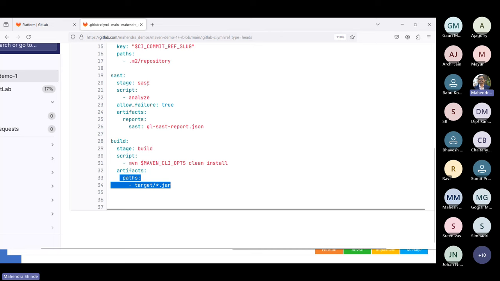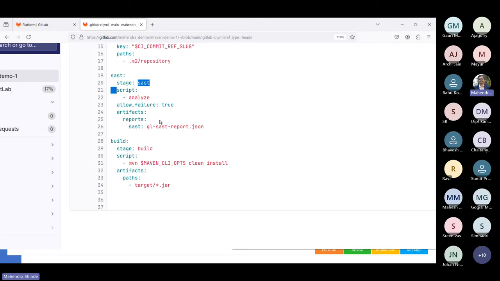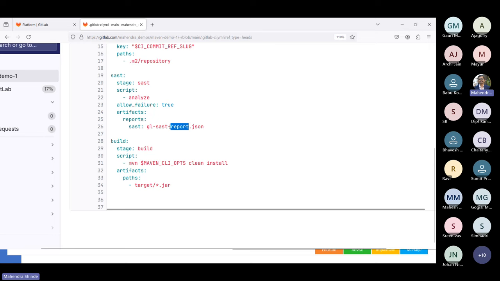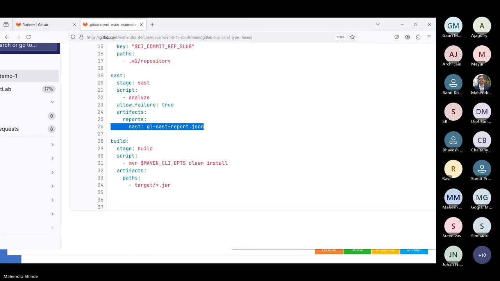And what is the other stage? SAST stage. This is where I want to run static analysis, static application security testing. I want to run it, create a report, and give that report this name. Is that clear?